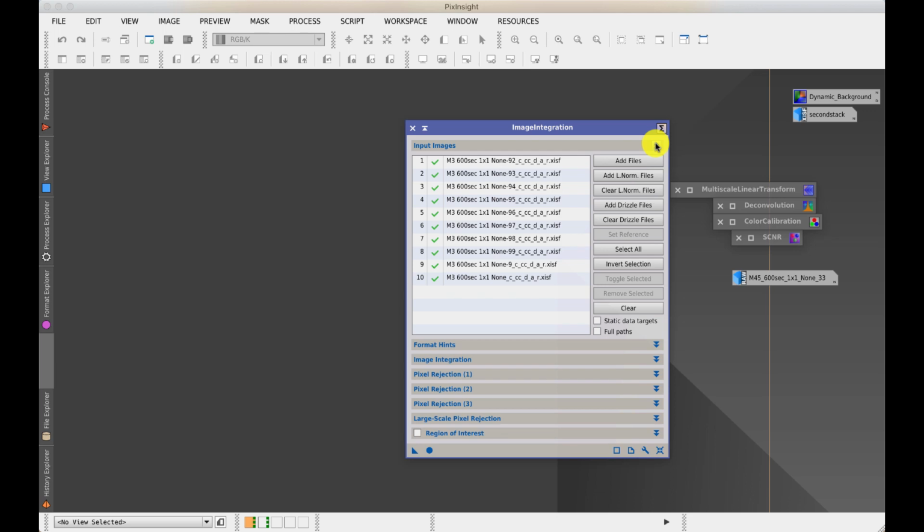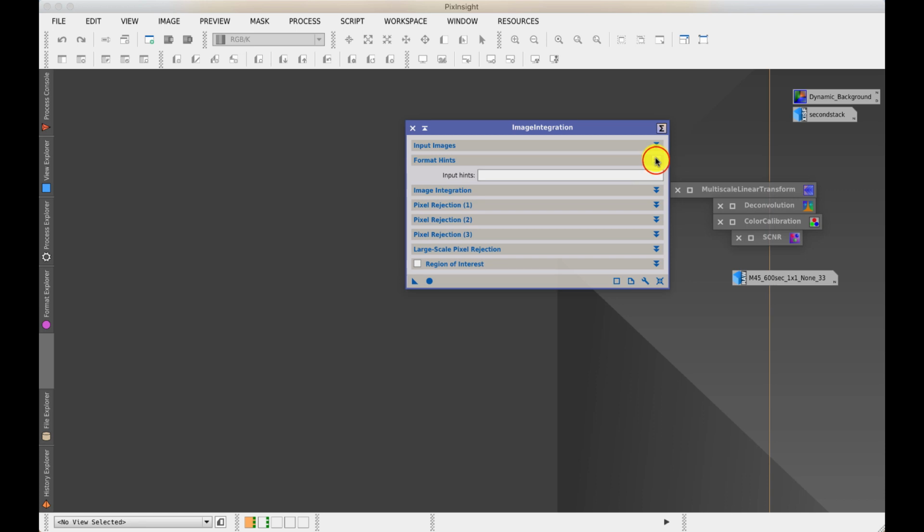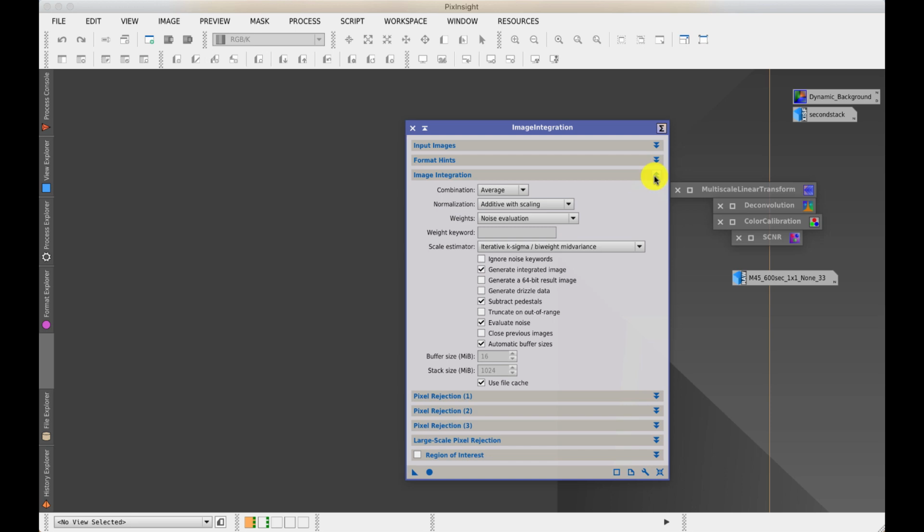If we load it up with the registered images, you can see here it says corrected, cosmetic corrected, debayered, weighted, registered. These files are ready to be integrated basically. If I collapse that and bring up the format hints, it doesn't need to know this because it's already built into it. On the image integration, you're going to choose typically average. There are other options, median, minimum, maximum, but average is normally the best.